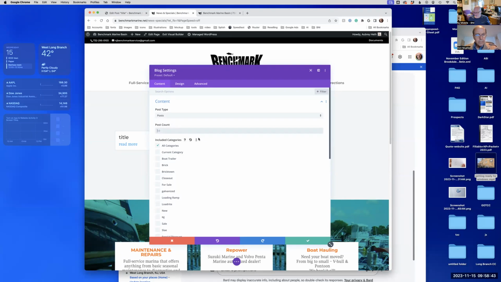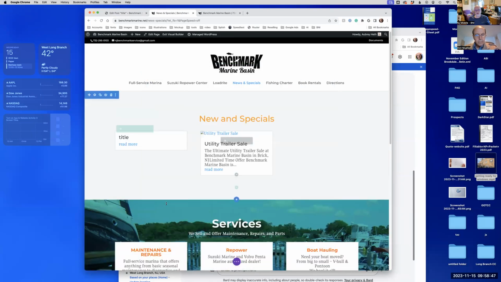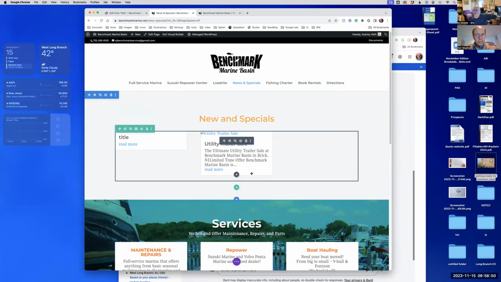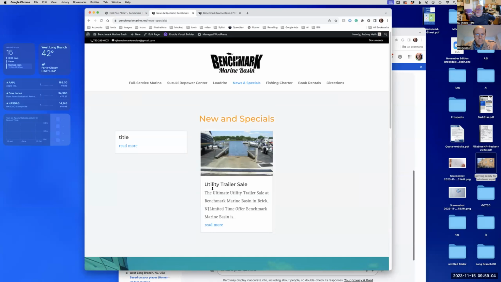So post count, I could say 12. So it'll only show the top 12 elements here. People would be able to go back in time because at the very bottom of the page, once you have 13 stories, there'll be a button to see earlier stories. But most people don't bother because they just come to look for what they're looking for.